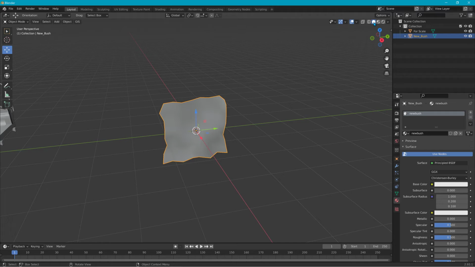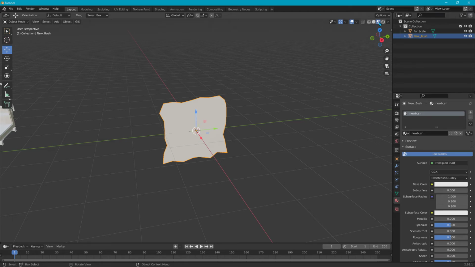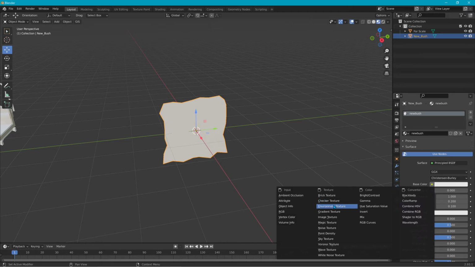see up here you've got these different balls. These are the types of viewport shading. You can see wireframe, solid shaded, or textured, or you can use the viewport shade rendering. When texture is selected, you can see the texture once it's applied. So over here in material properties, click next to base color and pick image texture.